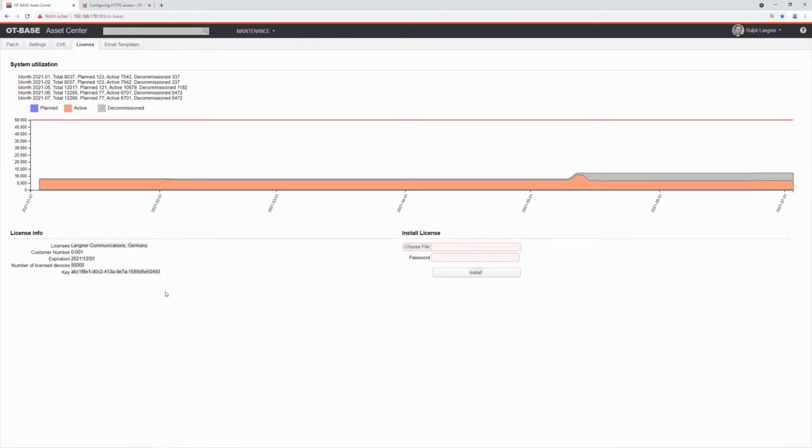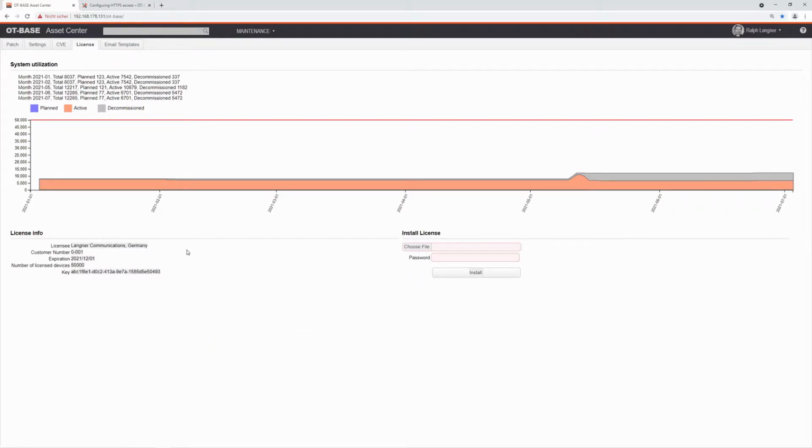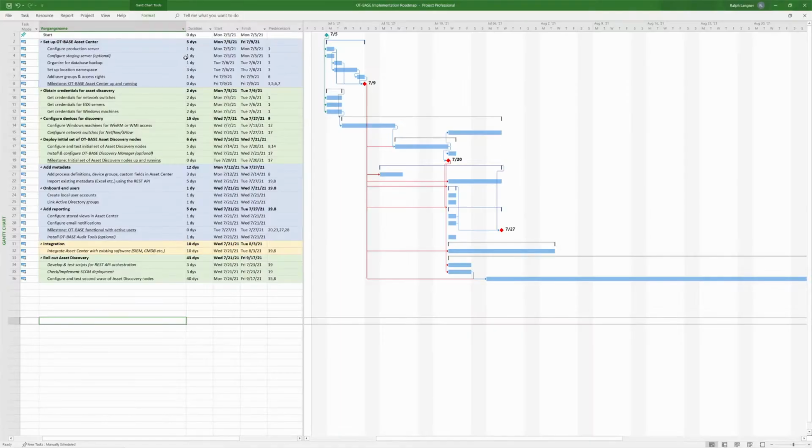After a successful installation, you will see information about your license in this left block down here, where, for example, the number of devices is specified, and maybe also an expiration date if you are using a POC license, or if you have purchased an annual subscription. So that's basically it for that task. And as you see, we think this can and should be done within 1 day.